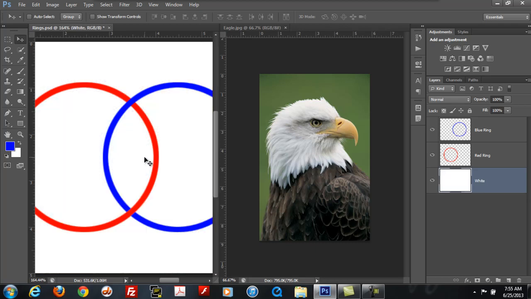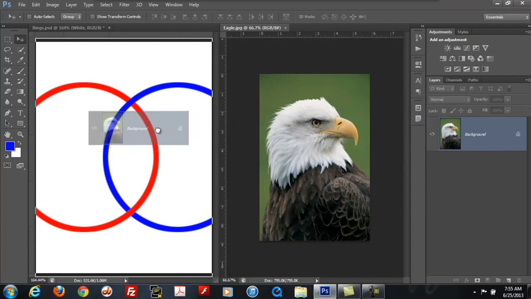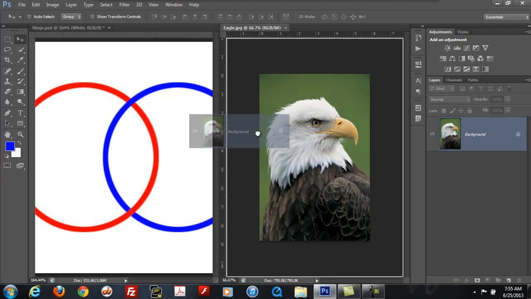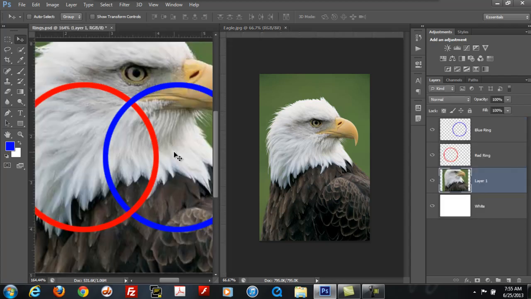So I do Control Z to undo. Okay, so again I'm going to select this guy. I could also drag the layer itself over here, right? Don't let go when you're right here, just let go when you get to the rings. You can use the shift key at any time to place it in the center. It doesn't really matter in this case, so I'm going to let go.